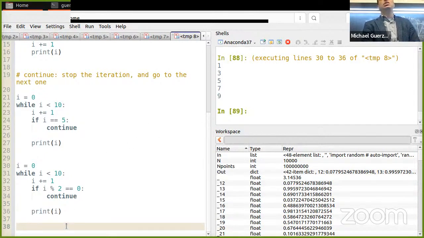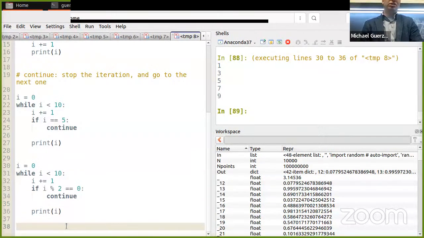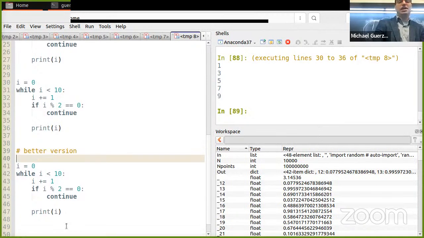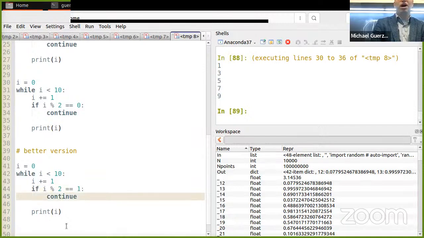Well, if you want something like this, there are several better options, right? So one thing you could say is, okay, you only want to print odd numbers. Okay, sure, just print odd numbers. So just say if i mod 2 is equal to 1, then print. That's the same, but much cleaner.